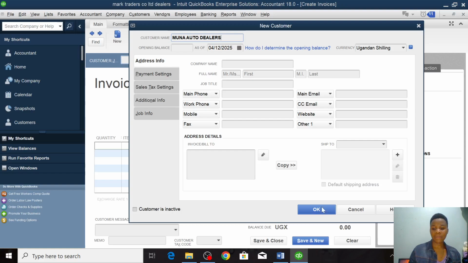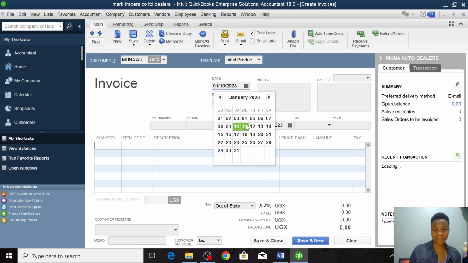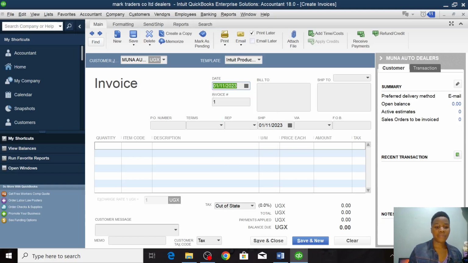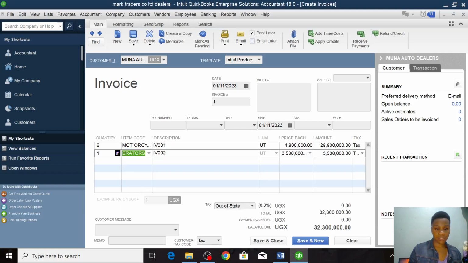So we say okay, and I change the date. It was 11th. Then I go to the quantity, item code. It was motorcycles. Quantity 6. I got item code, generators, was 2. Then I say save and close.